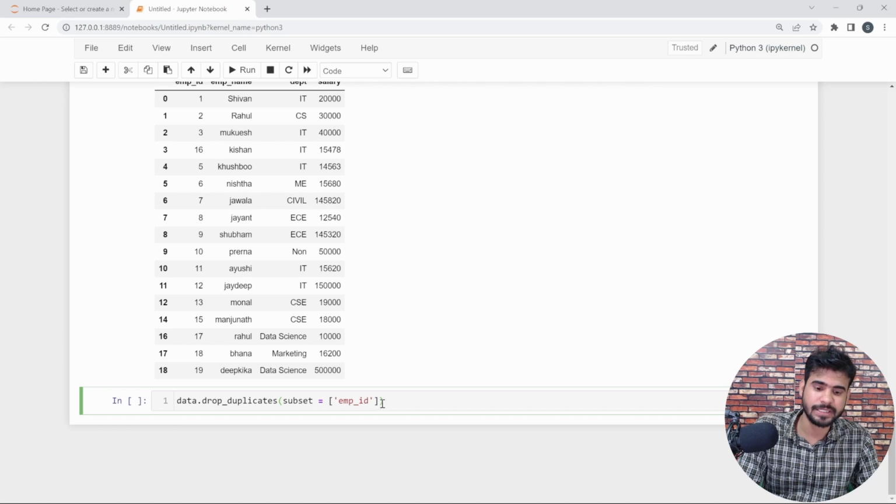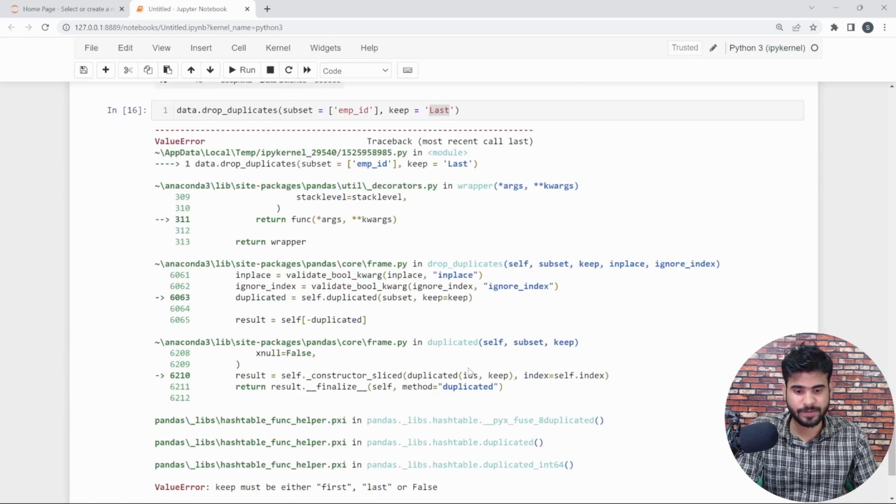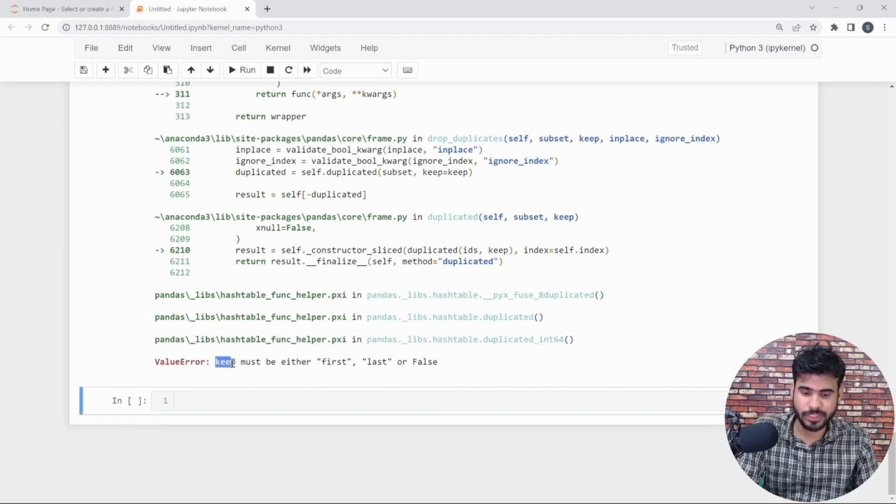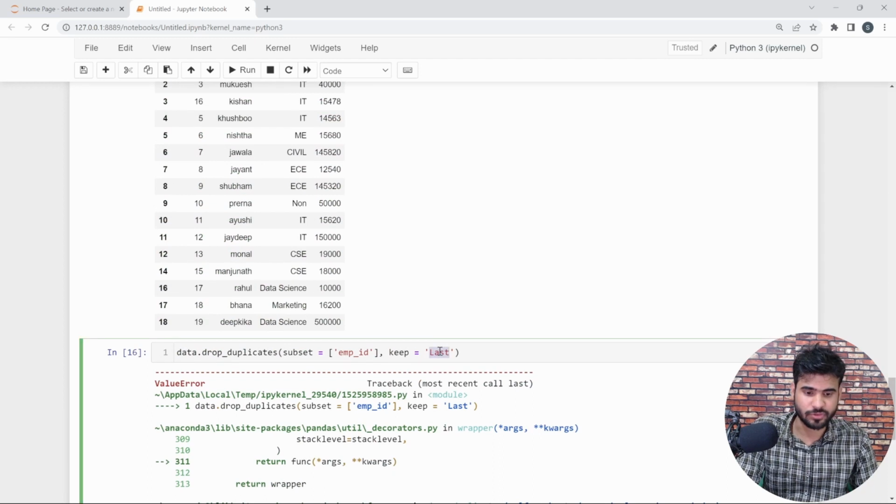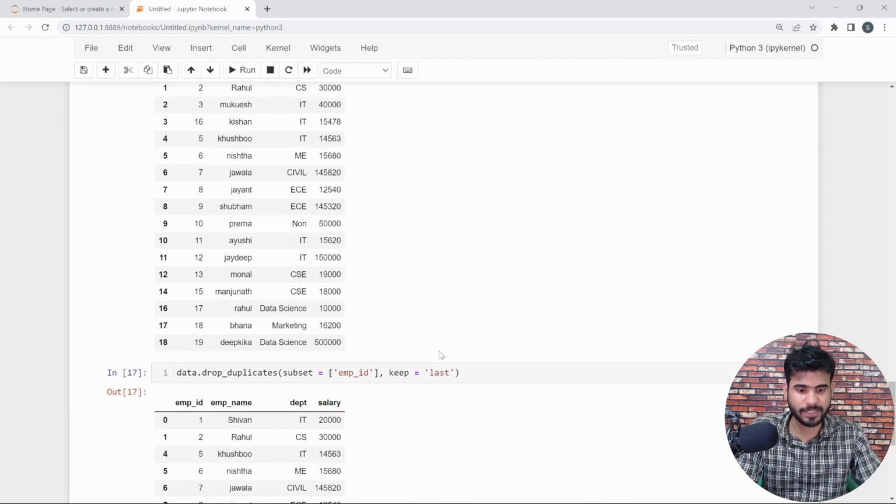For this I can use keep equal to last. I want to see only the last data and I want to drop the first data. So last, let me run. Okay, now I'm getting an issue: keep must be either first or last. Okay, I used a capital L, so that's why.